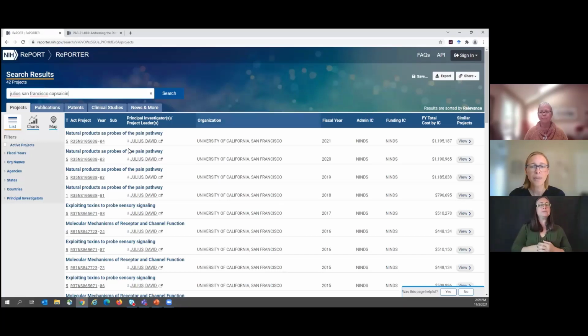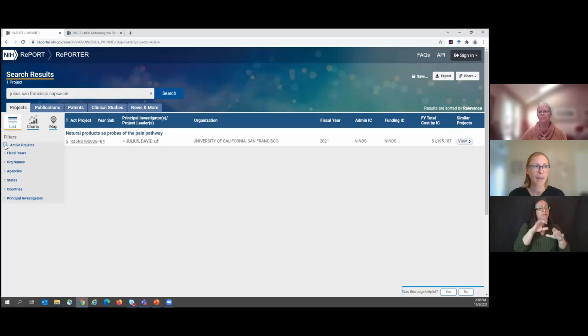I also want to point out the filters available on the left side of the screen, where I can use these to very quickly and easily narrow down by fiscal year, organization, funding agencies, and other details. I'm just going to click on active projects, and this will really narrow my list down to a project that is within its currently active budget period.